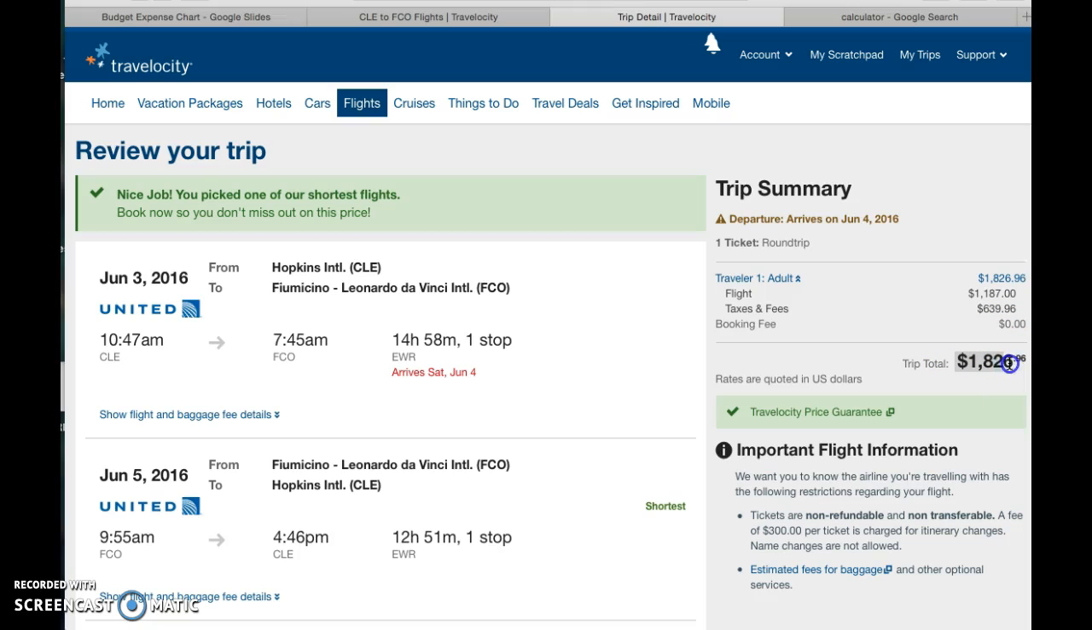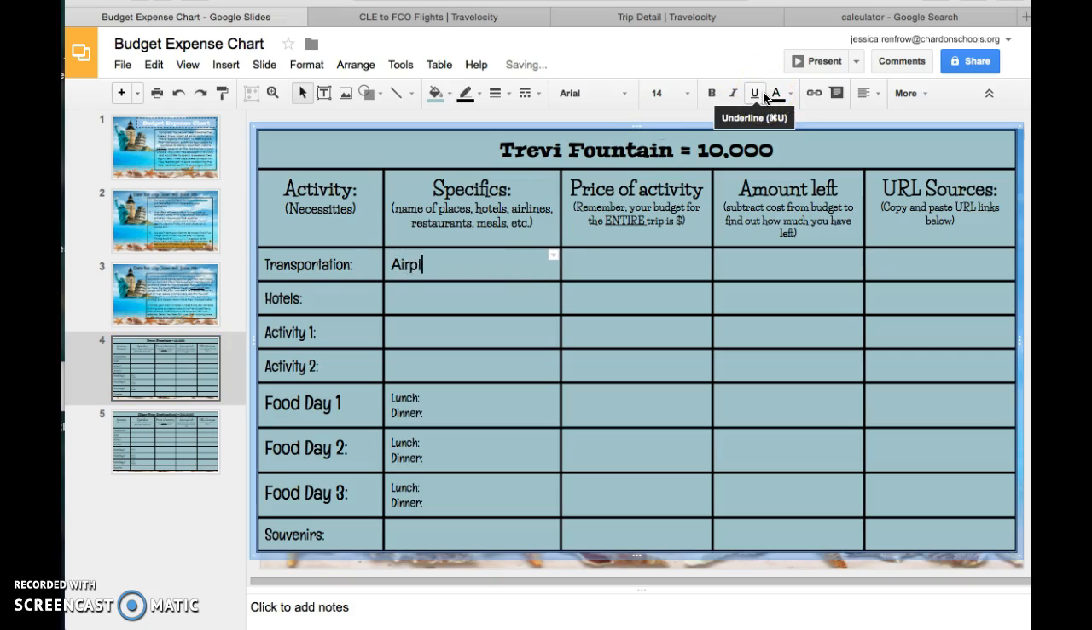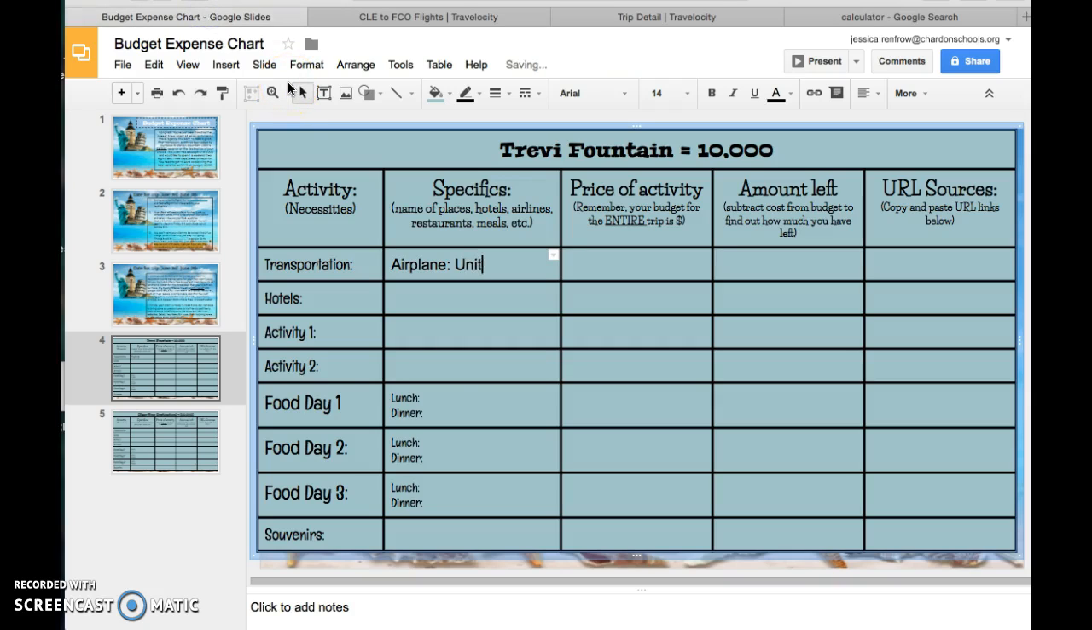So I'm just going to literally copy and paste this number. So let me make sure I get my cents in there. Once I have that copied, I'm going to go back to my chart. Remember, you're on slide 5, I'm on slide 4. So transportation, I'm taking an airplane. So that's my means of transportation. And I'm also going to put the airline that I'm going with. So you can kind of see here, this is the name of the airline that you're riding. So I'm riding with United. The price is where I'm going to paste that number. And I'm actually going to make these a little bigger.